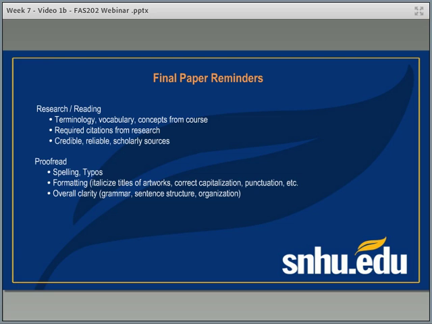So make sure your formatting is correct as far as italicizing titles of artworks, capitalization, punctuation, all that stuff is correct, as well as a general overall clarity for your paper. So that your sentences are correctly structured, your paragraphs flow nicely from one to the next. Again, your rubric walks you through a good outline of how your paper should progress overall, but you also want to make sure those different sections flow together correctly and have good transitions between them.